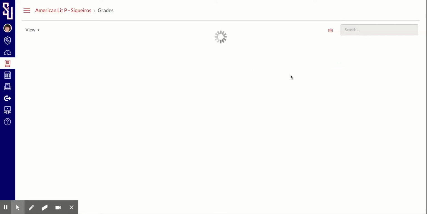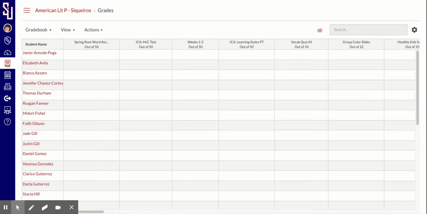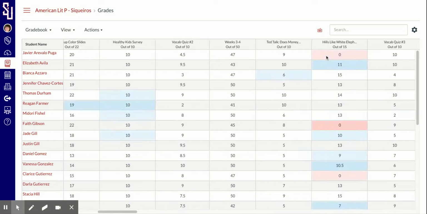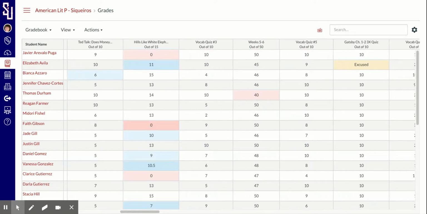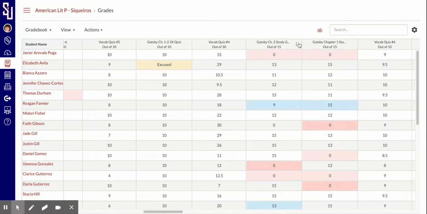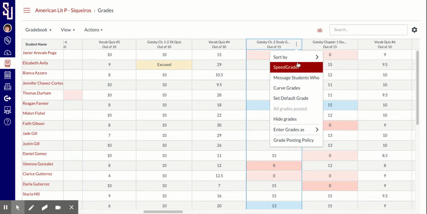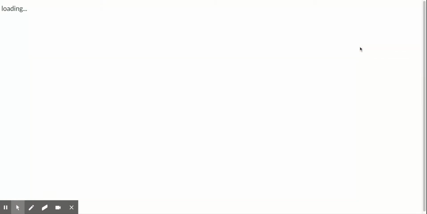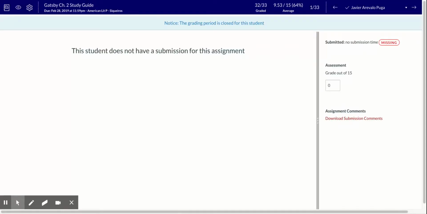And then I wanted to show you also a Google assignment submission so that you can see the capabilities within an embedded assignment. So here we have a Gatsby study guide. And so again, if I click on SpeedGrader, it allows me to go through, and I will show you how you can quickly go through students.